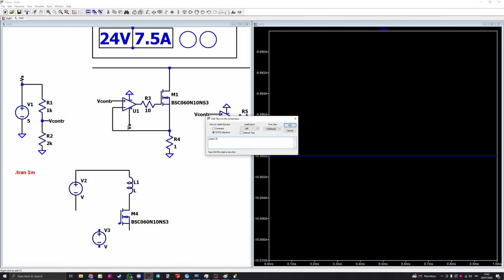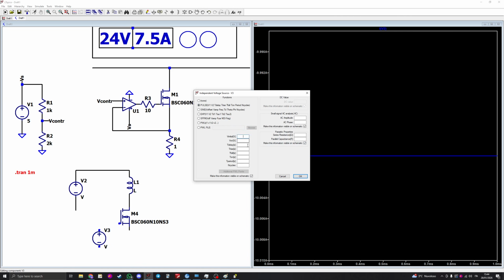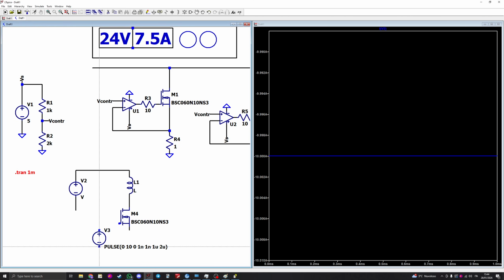Dot param fs 250k, dot param d 0.5. Don't even need that. 0, 10, 1 nano, 1 nano, t on 1 micro, t period 2 micro. Okay, very fast, very simple. This is going to be a very simple boost.